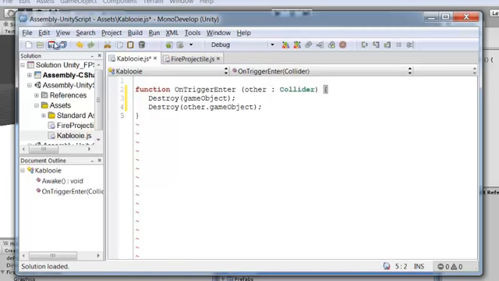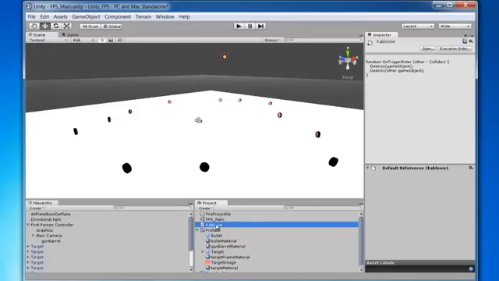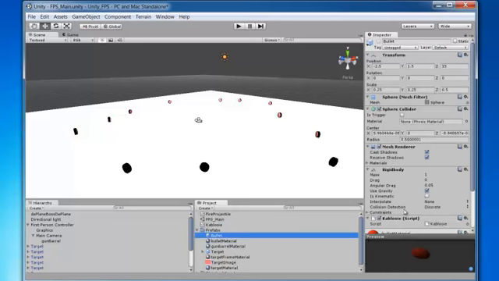We're going to save it. Looks good. Close. And then come down here and we'll attach our Kablooey script by dragging it down to our bullet, which is our projectile. There it is. Click on it. There's our Kablooey script. Looks good.